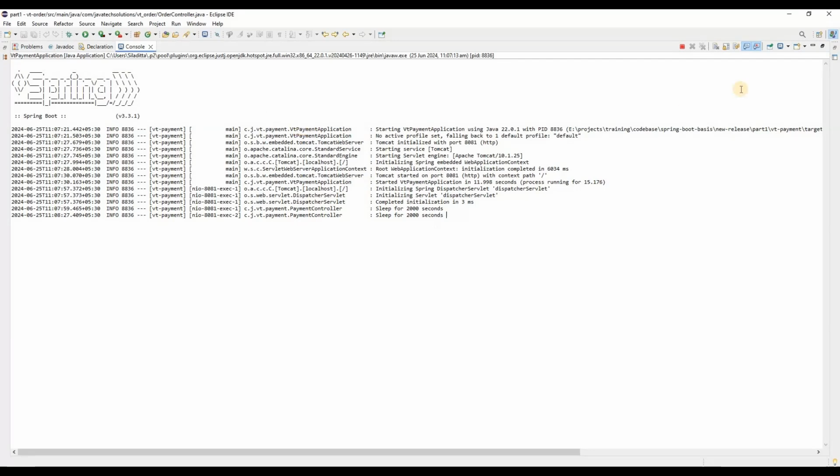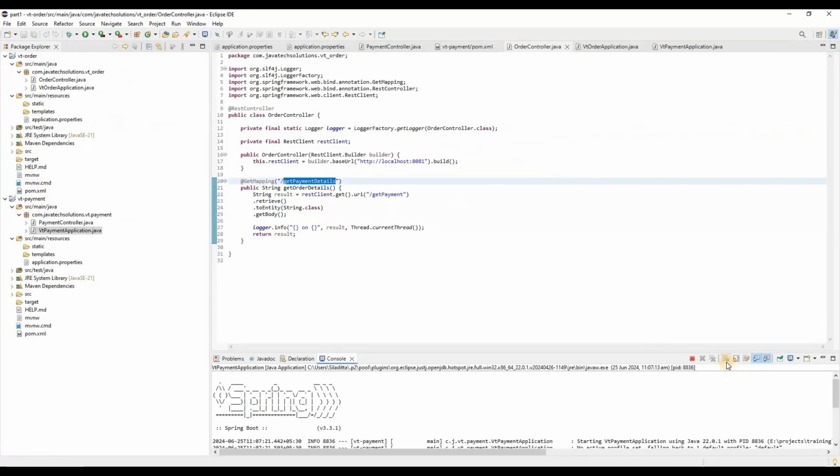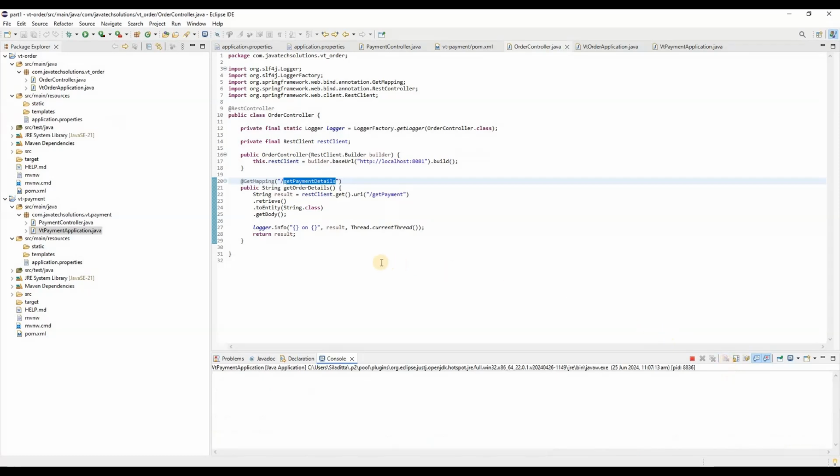So now we will do some kind of load testing, because otherwise we are not able to understand the performance. So how are we going to do the load testing, or check with multiple threads? For that, I am going to use JMeter for running this get payment details API multiple times. So let me show you how to check this.